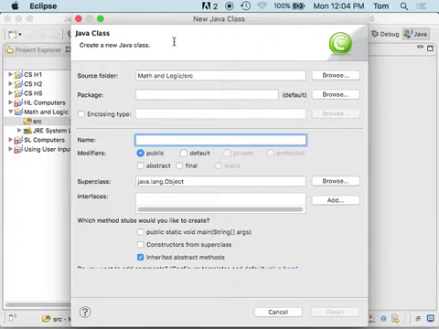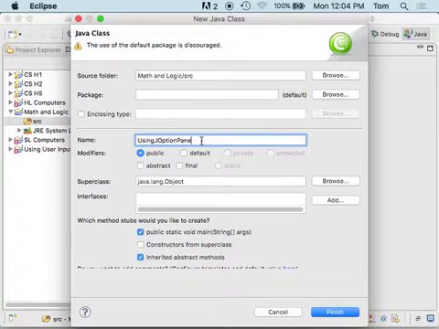Okay, so today we're going to do using JOptionPane. So it looks kind of weird. We also want this thing to have a main method, so you're just filling out two things on this new class, using JOptionPane, and then click that you want a main method, and then we can go ahead and finish that.